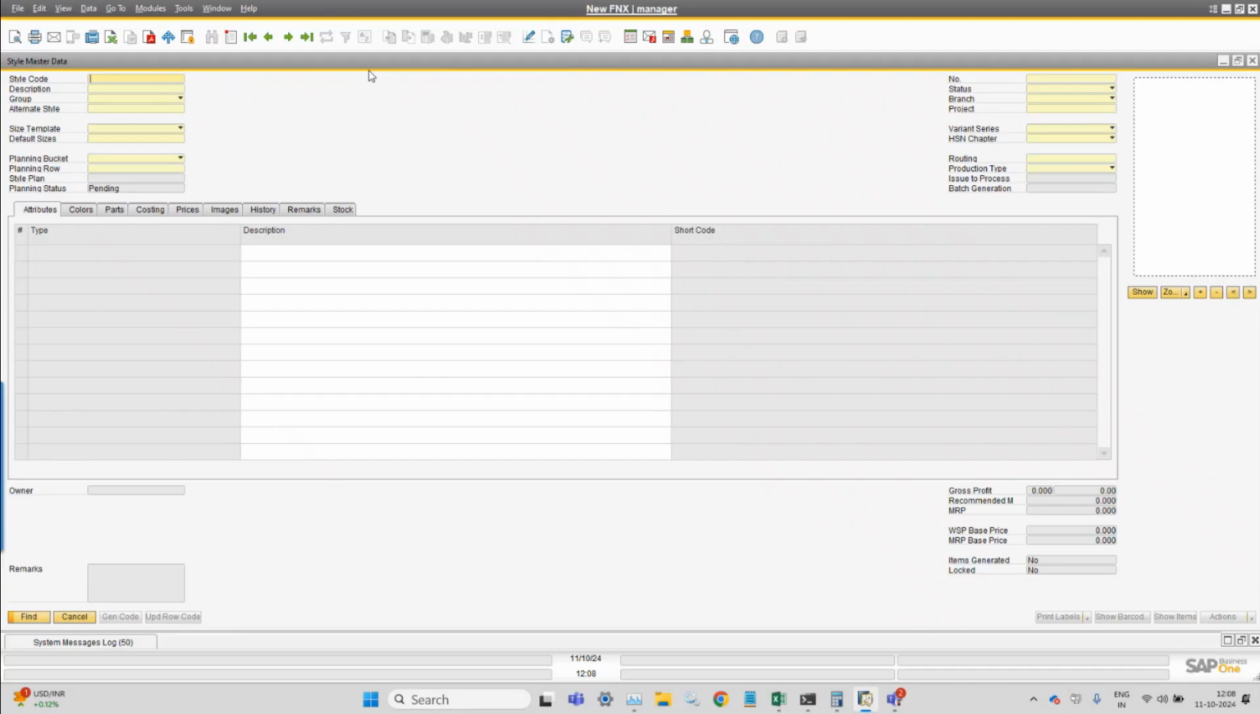Why is this required again? Because in item master data, which is the standard item master data, we are not able to properly create items in terms of the fashion industry. For that, what we can do is register these products.